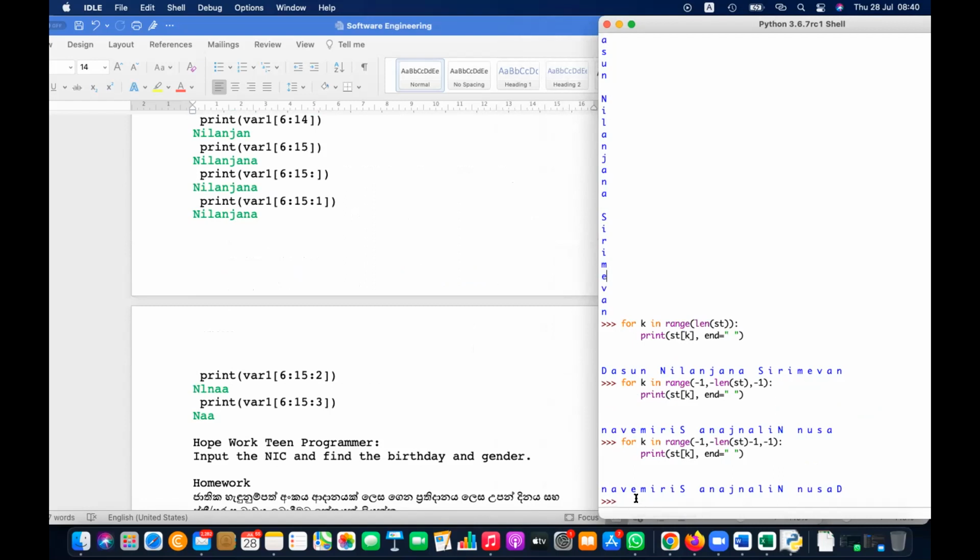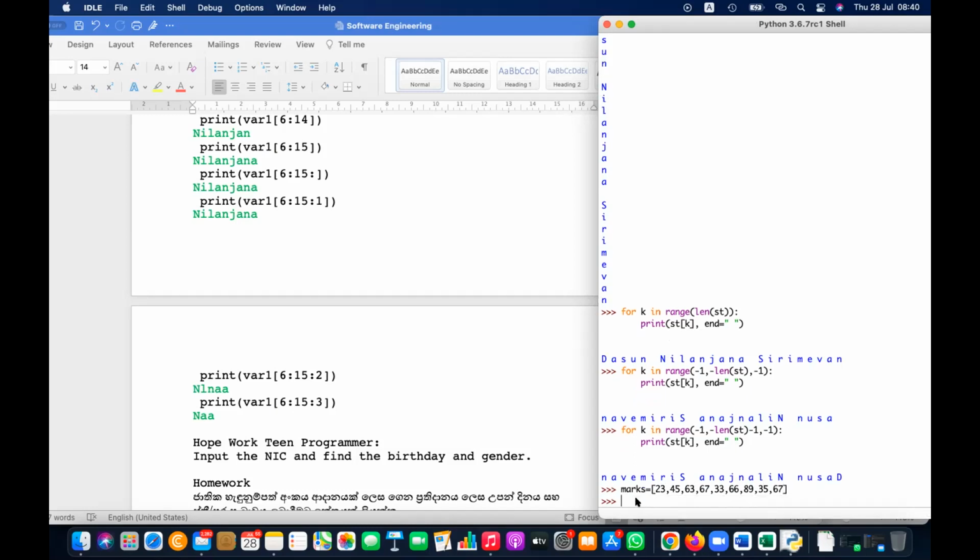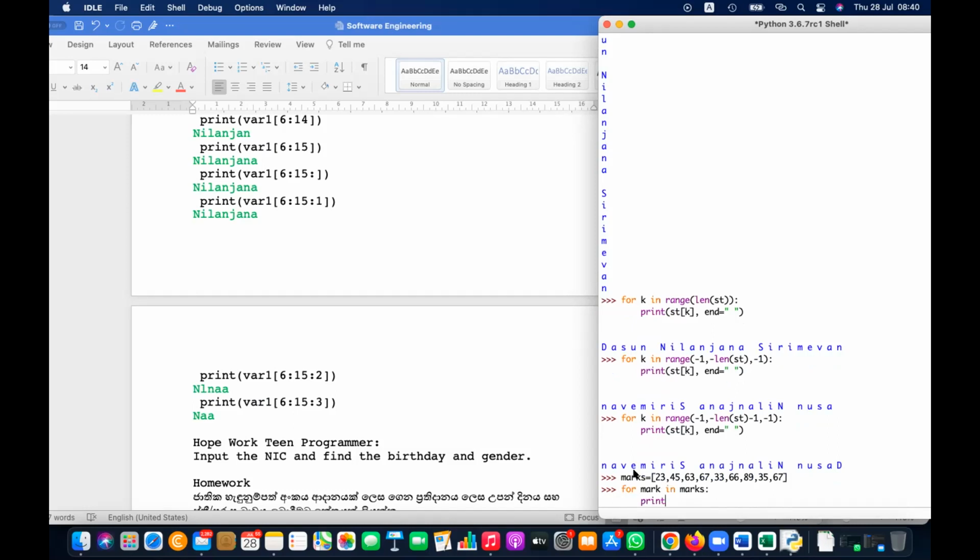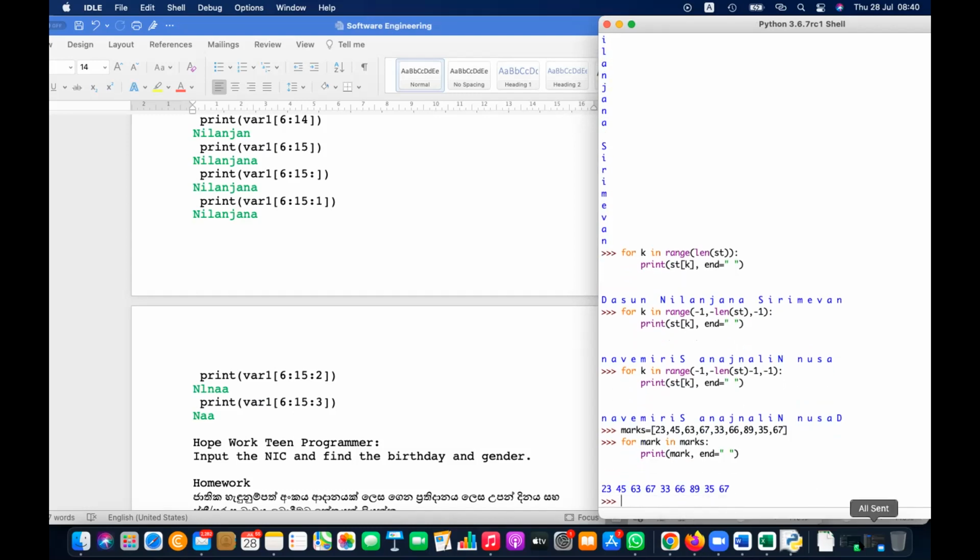So let's say there's a list of marks, and I'm going to enter some marks there. So let's say these are the marks. I have some marks in this marks list. If you want to access the marks items, one thing you can do is for mark in marks, print mark and end with maybe a comma and space. And you can see it's printing all the items.